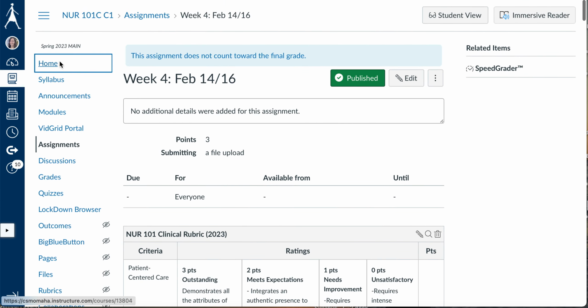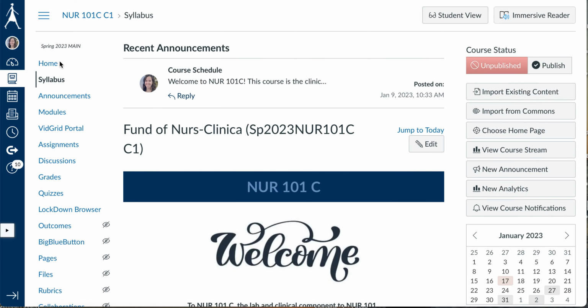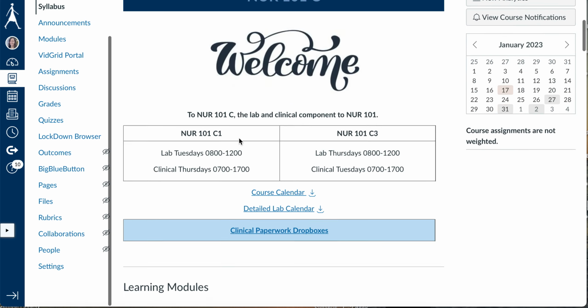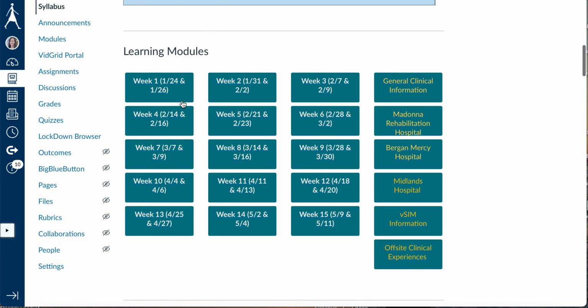So going back to the home page here, at the bottom here are your learning modules. So there is a module for each week. So that way, if we're in week 1, we can go to the week 1 module, and that's going to tell us everything we need to know for that week, as well as any prep assignments due when you get to class that week, things like that. So those are the weekly modules.